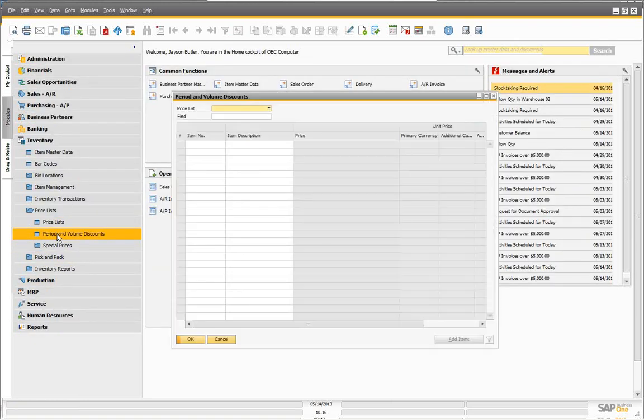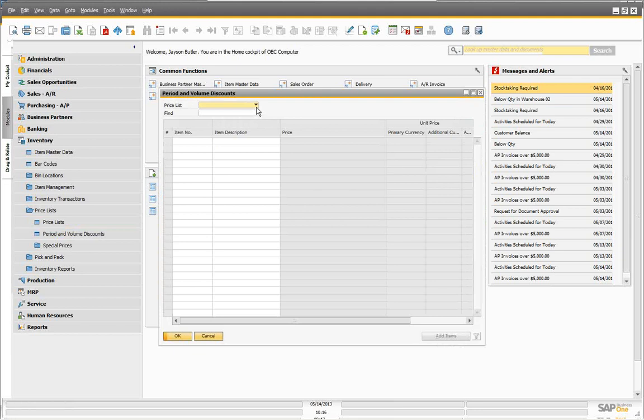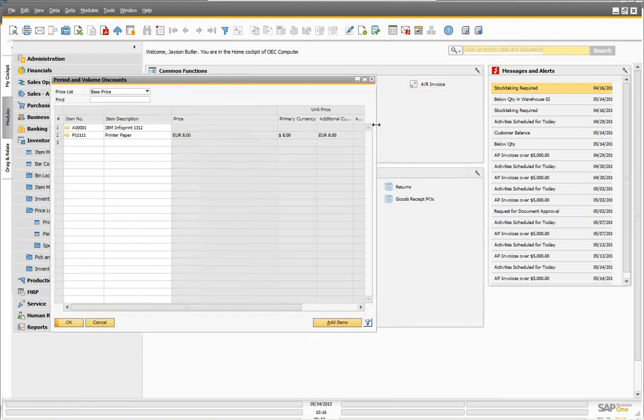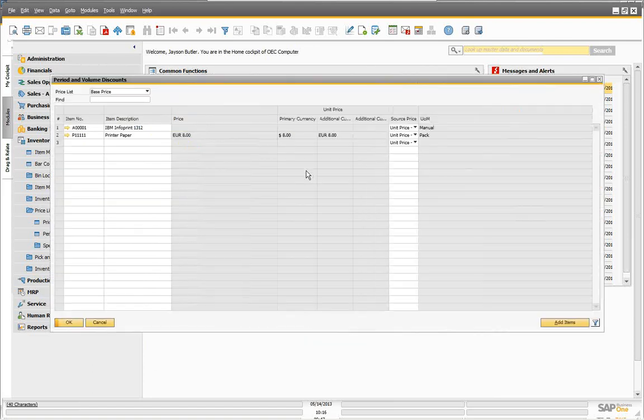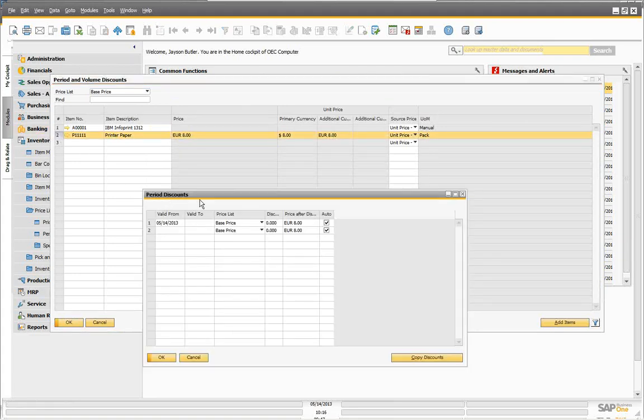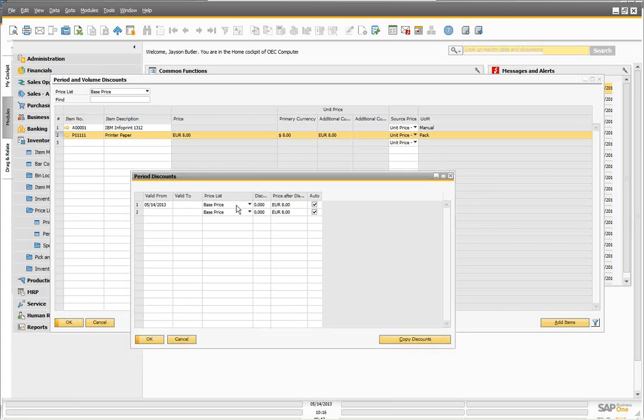The period and volume discounts, let's take a look at that. We can go here and see what we have for period and volume discounts. We have those additional currencies, so we can go here and set our currency levels. If we go, for example, to paper, we could do our period discounts. So we can set our corresponding valid to and from dates.